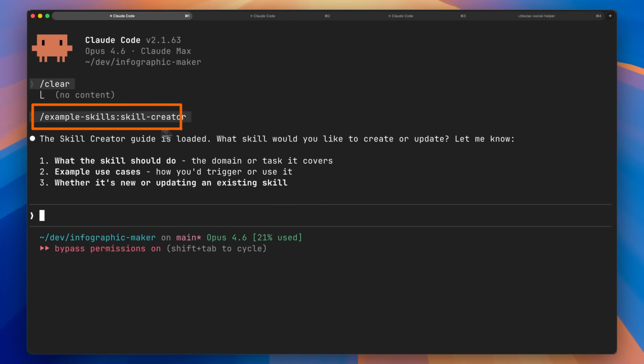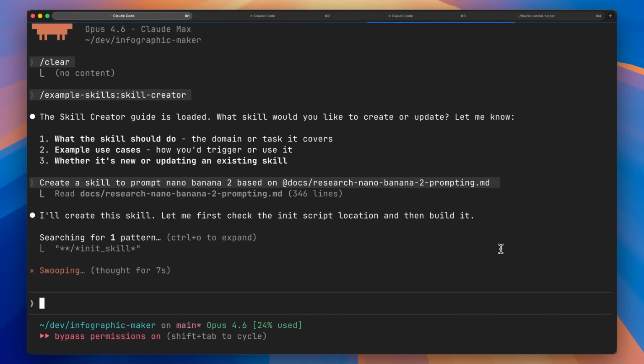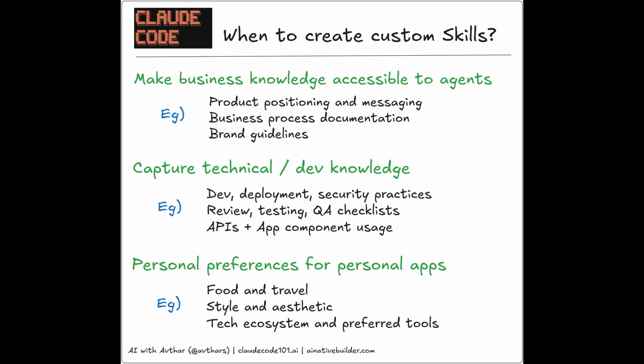Using third-party skills is great, but the real power is in creating your own skills. And that's where tip number 25 comes in, which is create your own skills to teach Claude personal or business knowledge. To create your own skill, just use the /skill-creator skill. You can find it in the Anthropic example skills plugin and it walks you through how to create effective skills step by step. I recommend creating your own skills when you want Claude to reference specialized personal or business knowledge. For example, company-specific processes, brand guidelines, development practices, and operating procedures.